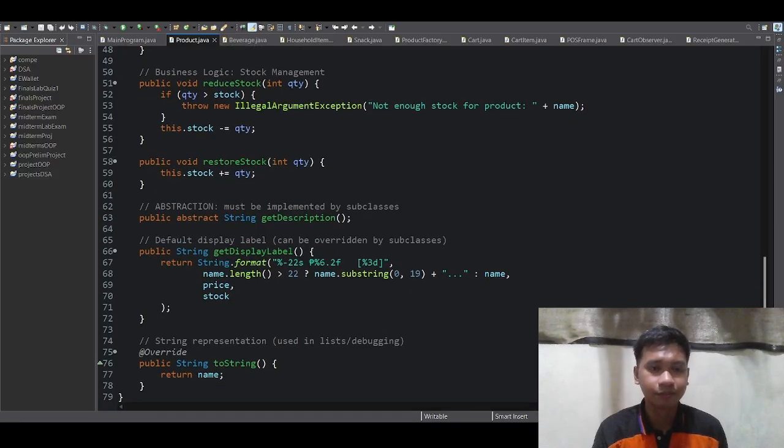And finally, we define an abstract method. So the public abstract string getDescription. This method forces all subclasses to implement their own description, demonstrating abstraction. So that's all for the product class.